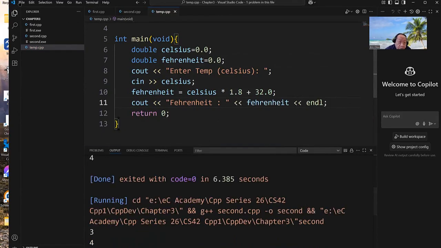So far, okay. Yeah. I'll just demonstrate one example of writing the input and output.